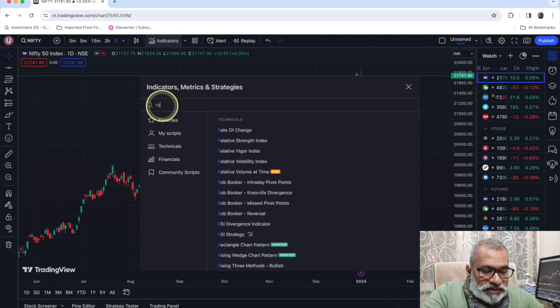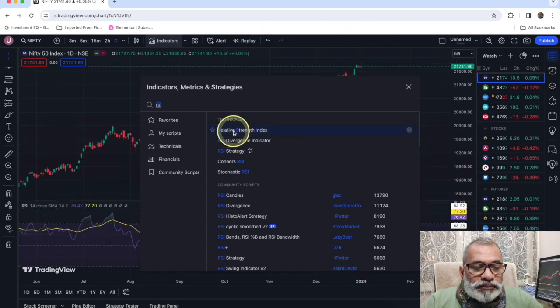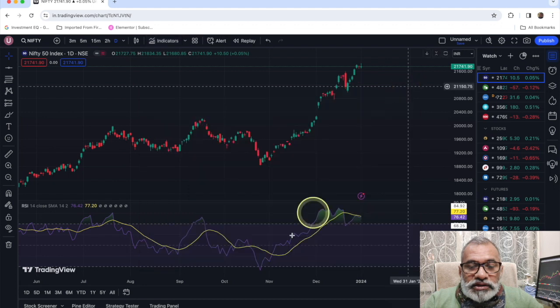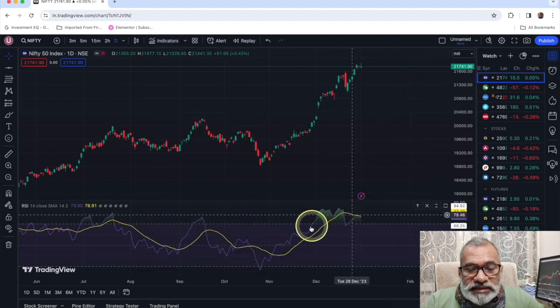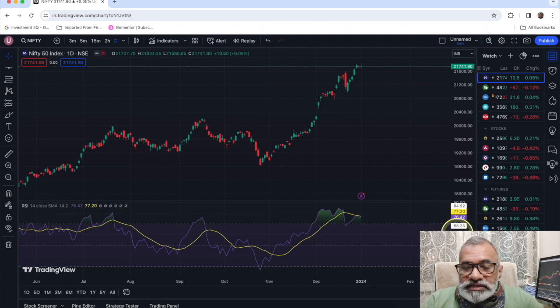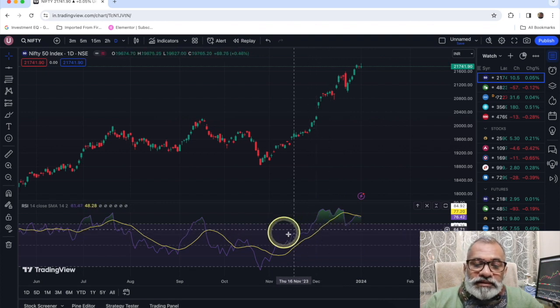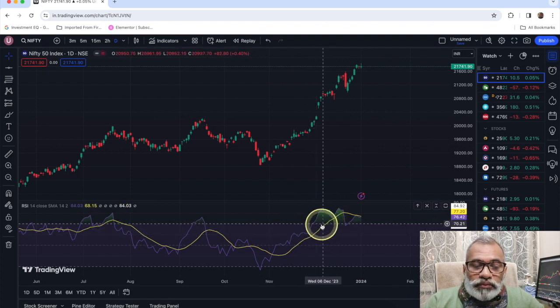So I put RSI over here, relative strength index. If I put it over here, you will see that this RSI has come over here. Now I can decide how much this RSI value should be. This is a different chapter overall, so I will not go into detail at this moment.